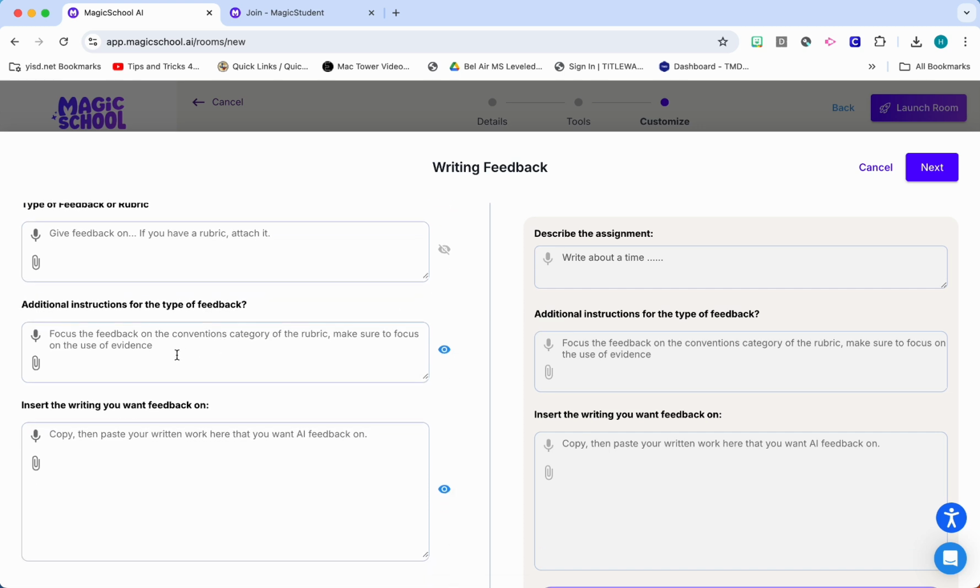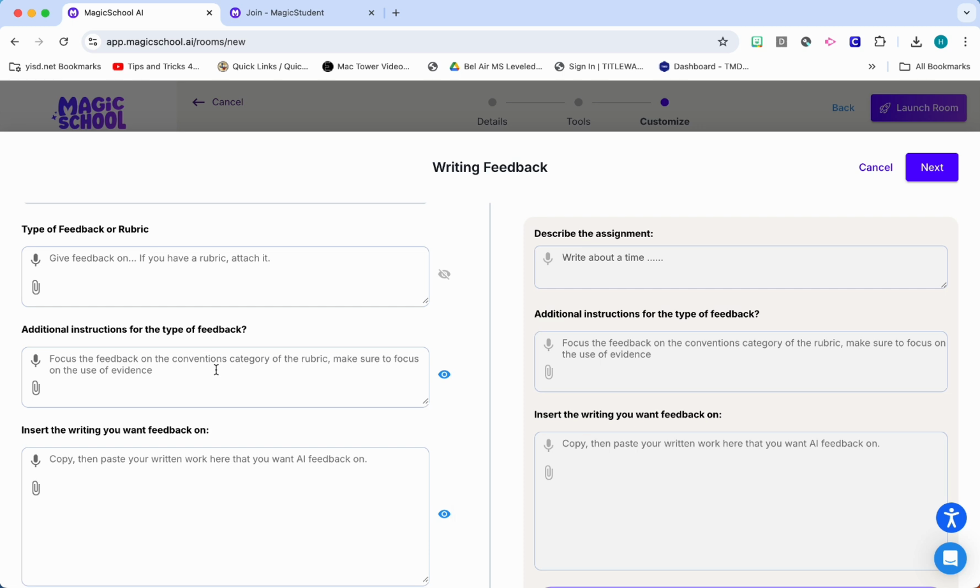So add additional instructions for the type of feedback. Okay, so if you want to go in here, you can actually go even more in depth, specifically of what you're looking for. So you can have a PDF or, if you have one, a rubric.